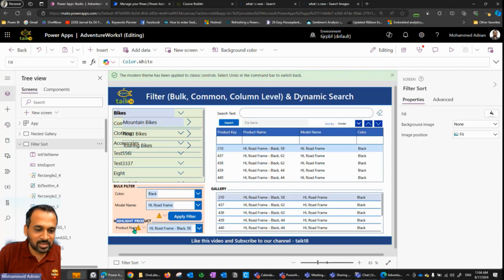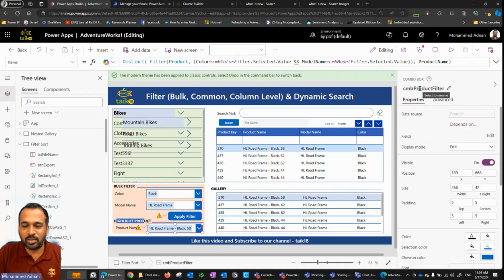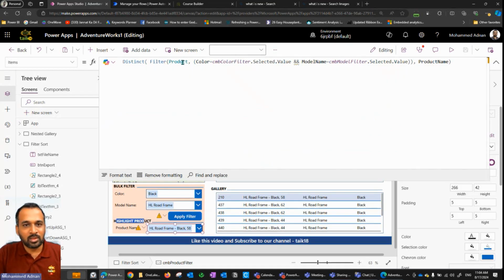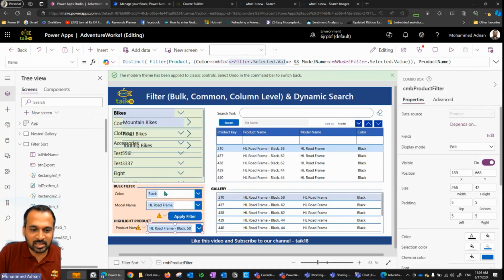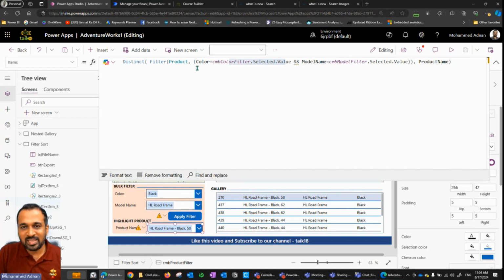All right, how can this be done? I have a combo box here, where I can see select here, combo box, dim product filter. On the item property, I'm taking directly from the source of the product table and then filtering this value by these two values, which I'm applying on the color and model filter, which we had discussed already in the previous video. If you haven't seen that, I request you please go and support that video.